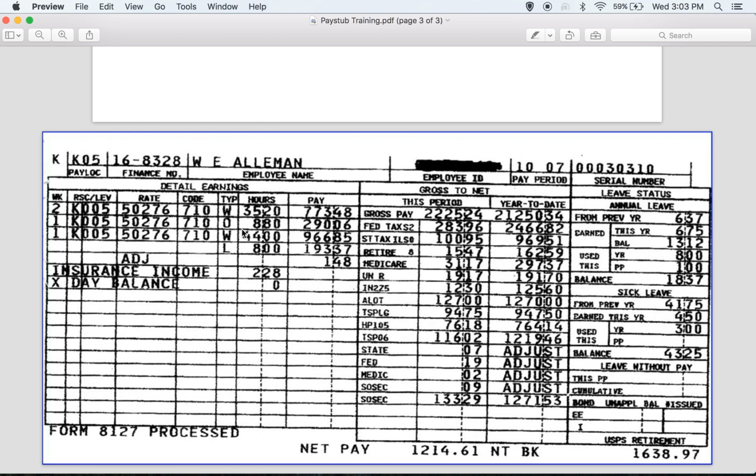Right here on this top left, this is your base rate or your annual rate. This does not include any overtime or extra pay, but some of your benefits are actually based off of this annual rate. Now, if you follow over here with me to the middle, you'll have your gross pay for this period. Then you have your federal taxes. Uncle Sam wants some money. Then they have their state taxes. State wants some money. And then you have this little code right here, Retire 8.